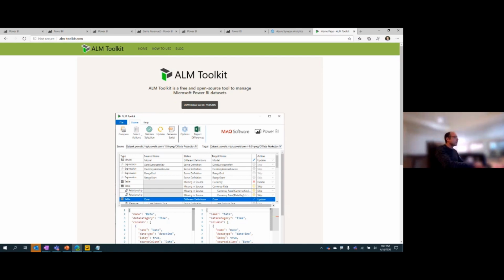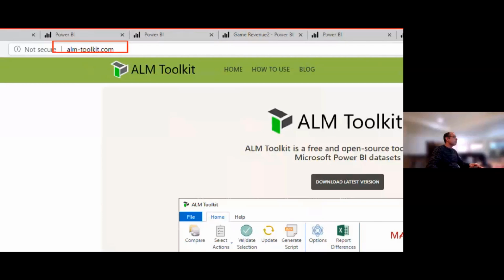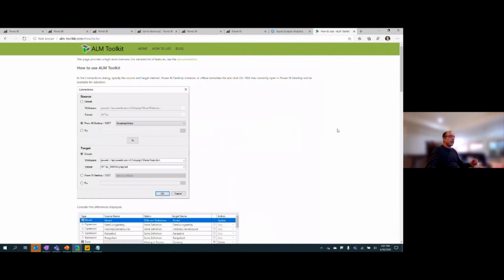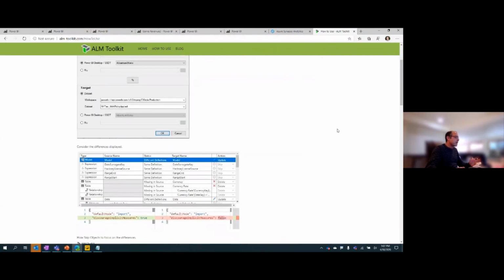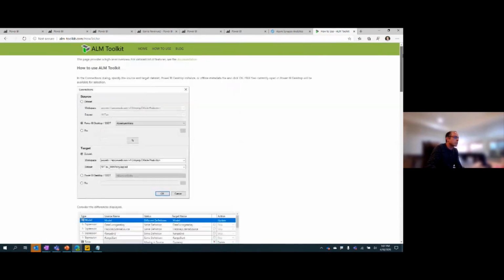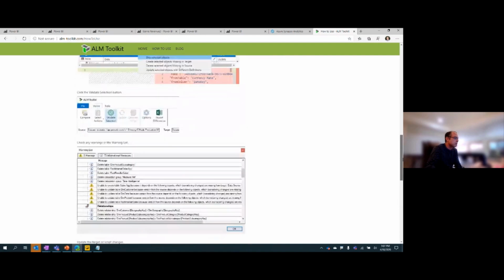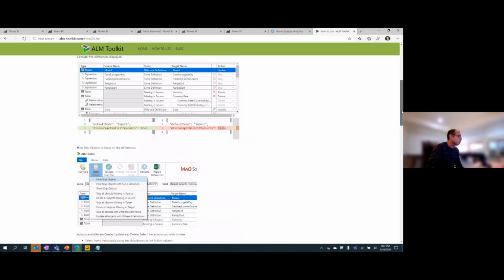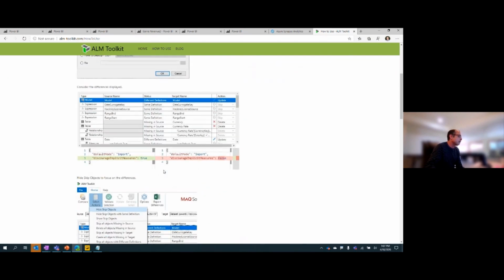Which, if I zoom in here, is simply alm-toolkit.com. You can also go to this how-to-use page, and honestly, it's a very, very powerful tool. It does a ton of really complex things in the back end, but it's actually a very easy to use, very simple tool. If you go through this single page, this is the extent of it. This really covers about 80% of what you need to know. There's just a handful of buttons here on the toolbar, which I'll show you in the demo. And really, to get 80% of the benefit out of it, this is all you need to know.